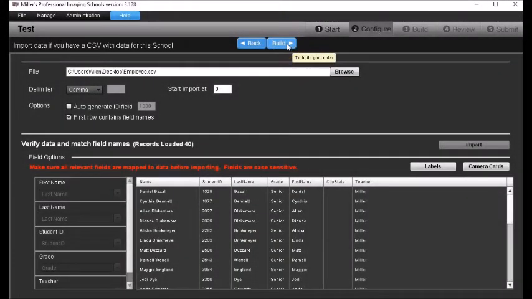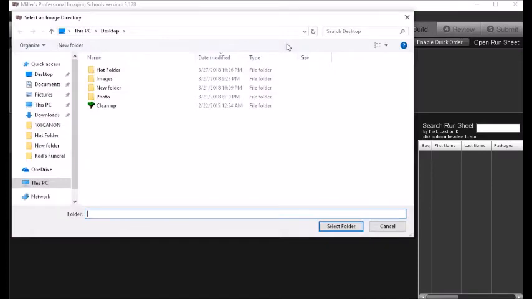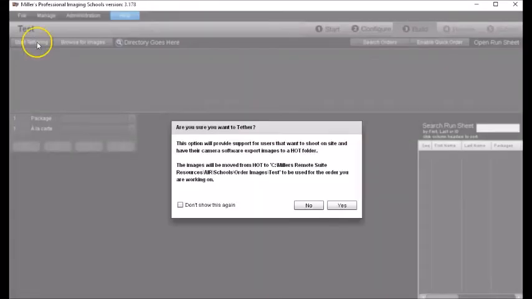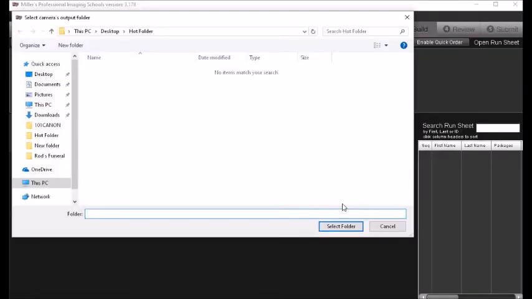When we move on to the build screen, the software will prompt us to select a folder of images. Since we are tethering, we'll hit cancel here. Next, we'll click the Start Tethering button over here on the left side of the screen. This pop-up message tells you where the images are going to be moved to once you've pulled them into the software. We'll click Yes. And now we'll select our hot folder from the desktop, as it is here.